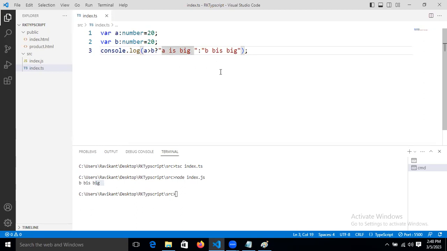Now, simple. How will we check the condition now, guys? We take A greater than B. Now we are getting "A is big", right? Means if this one becomes true, then this block is executed.